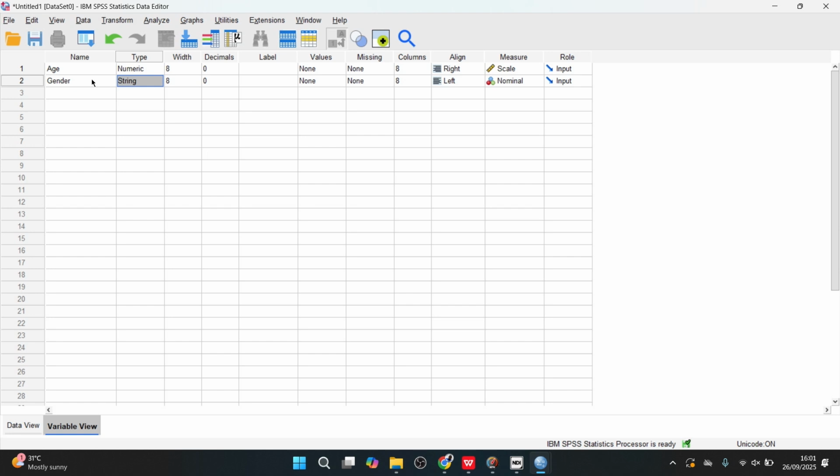But mind you, that particular space is too small. Instead of bothering to type gender of respondent there, just come to label here and type everything there. Gender of respondents. So this one recognizes all characters. Just leave it like that.